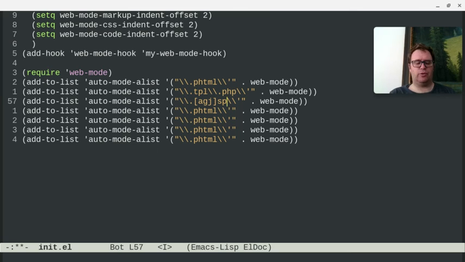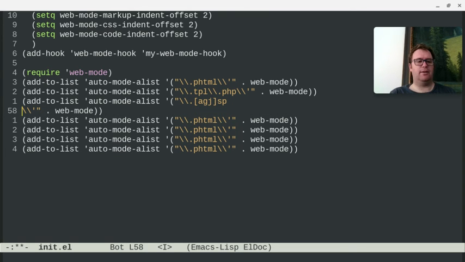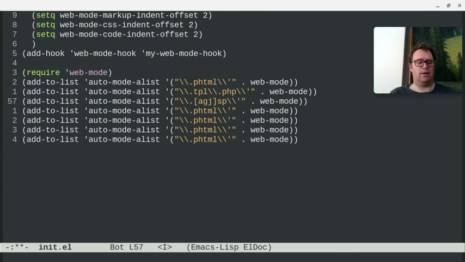And I can switch into normal mode by doing Alt-J. That didn't work. Alt-J. No, it's not working. Okay, never mind. Scratch that. It normally works.